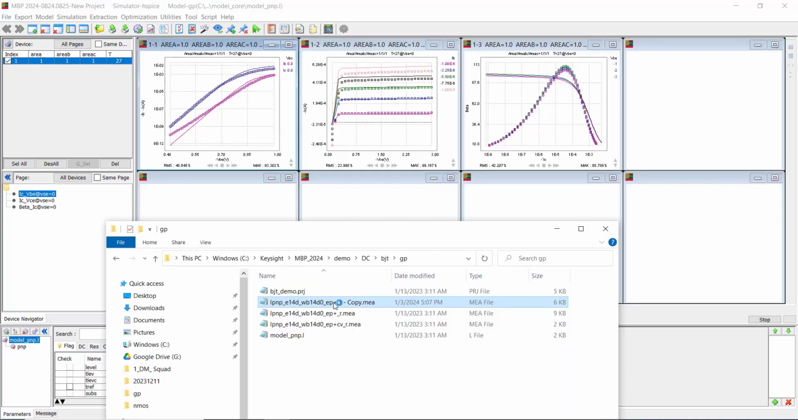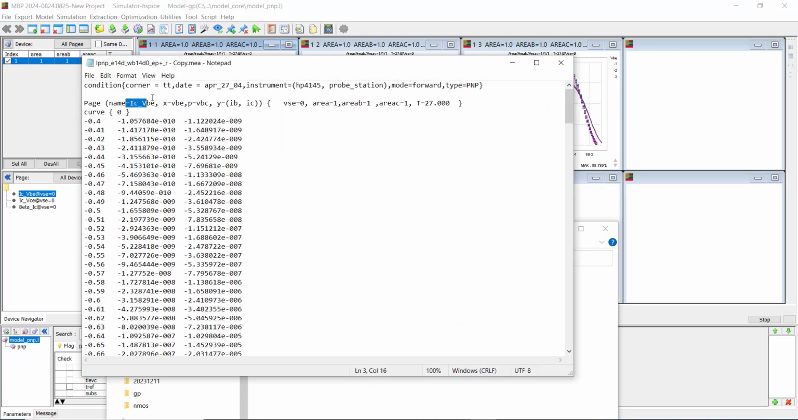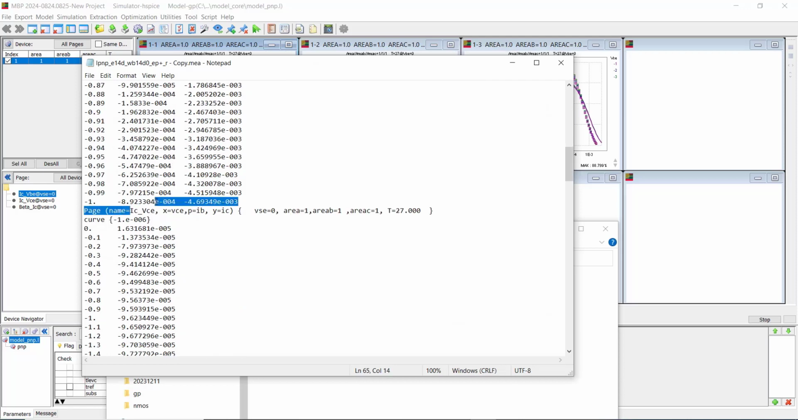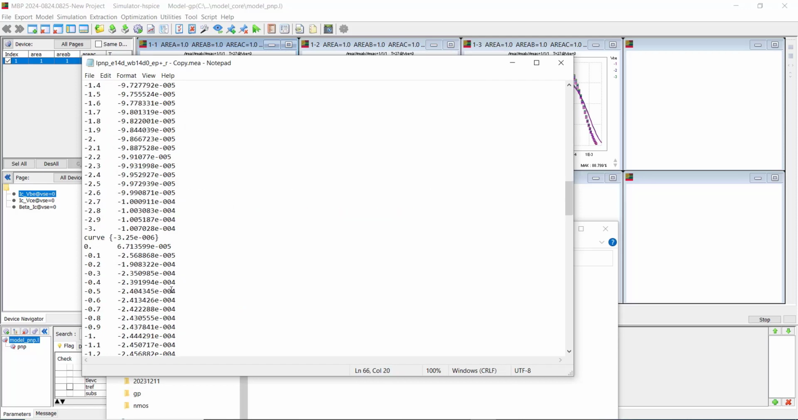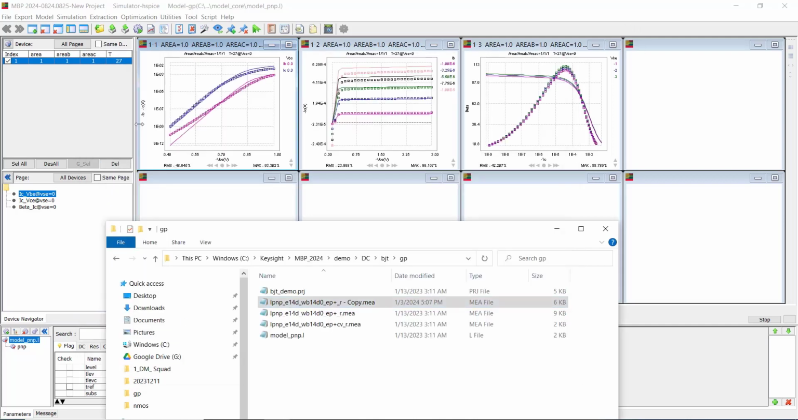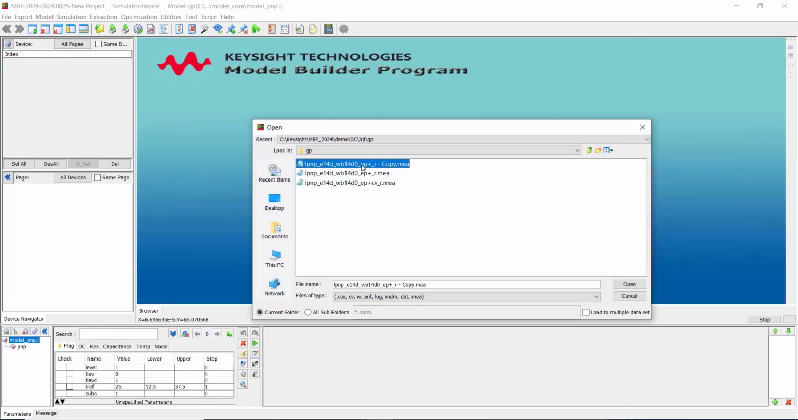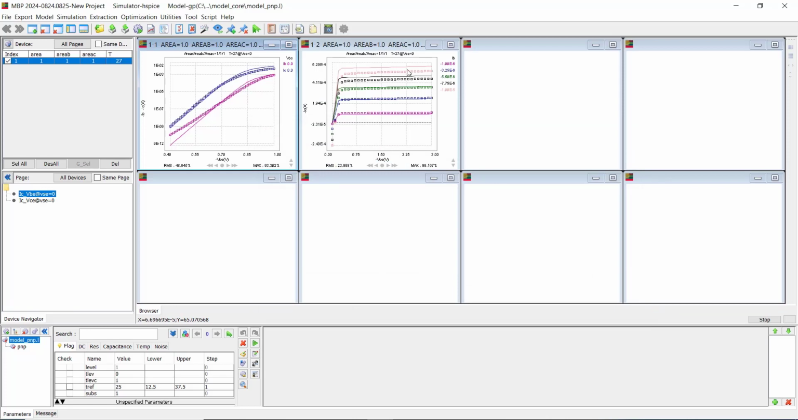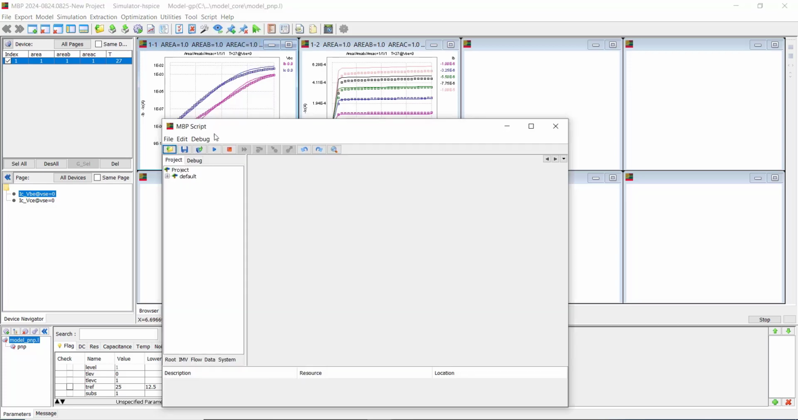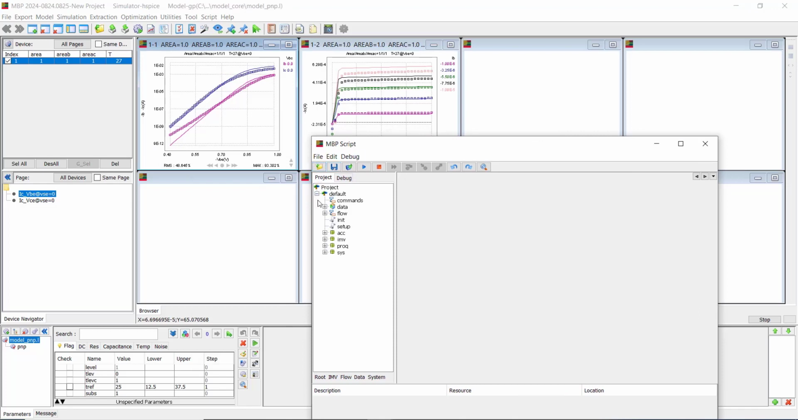For example, in this data file, we only have the ICVBE and IBVBE curves defined. We don't have the direct measured beta IC. We can load this data. We only have the two curves. So in this case, if we want to calculate the beta IC, we can go to the scripts part. We use the MBP scripts to calculate it, using the existing IBIC curve.